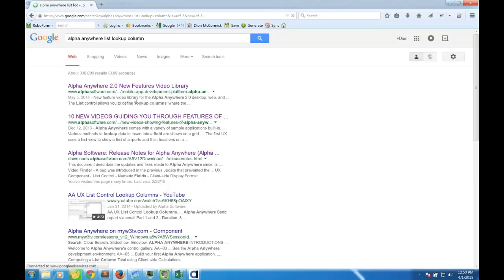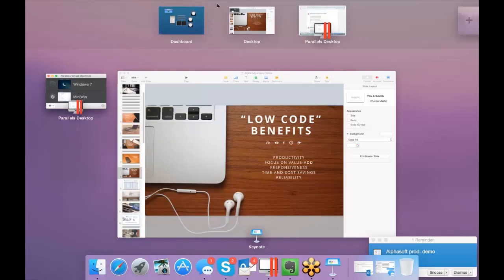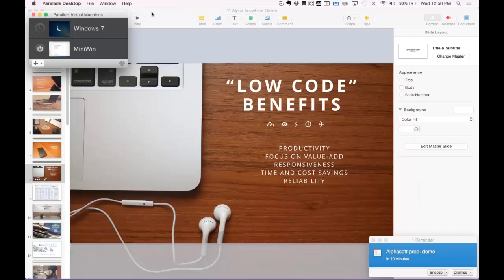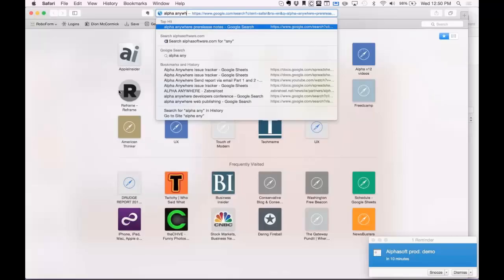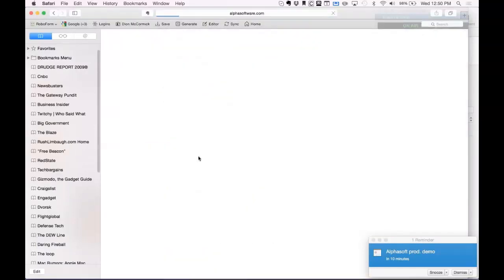Okay, here we go. It's called lookup columns. So let me go into here, and if you could paste that video link in, that would be great. Yeah, you know what? Let me go back here. I have to do it on my Mac side. Okay, so let's go. Alpha 5 or anywhere. I'm so used to Alpha 5.